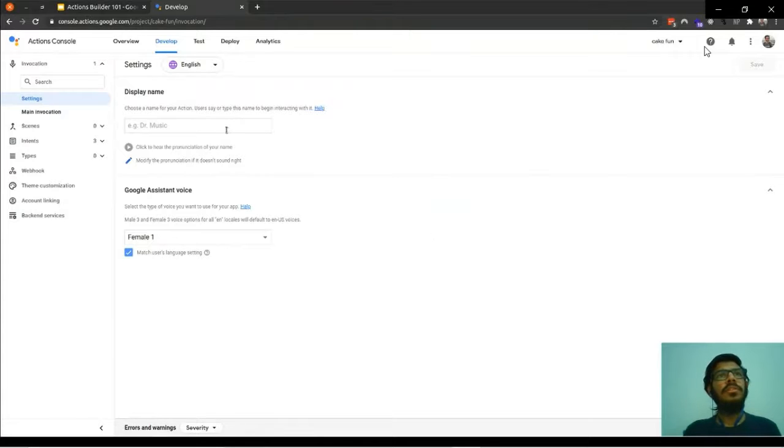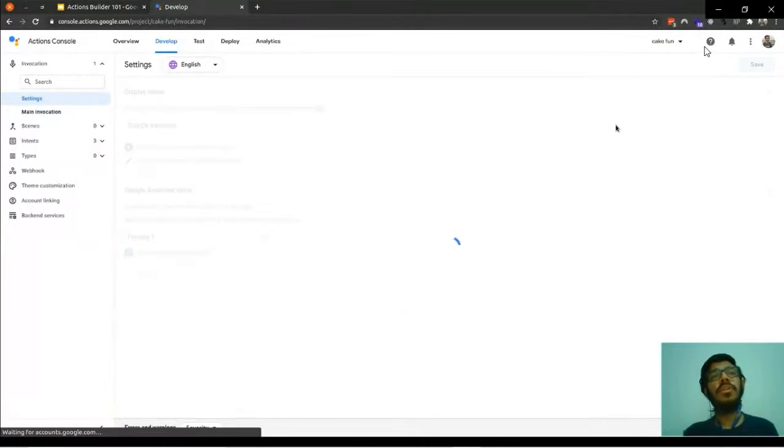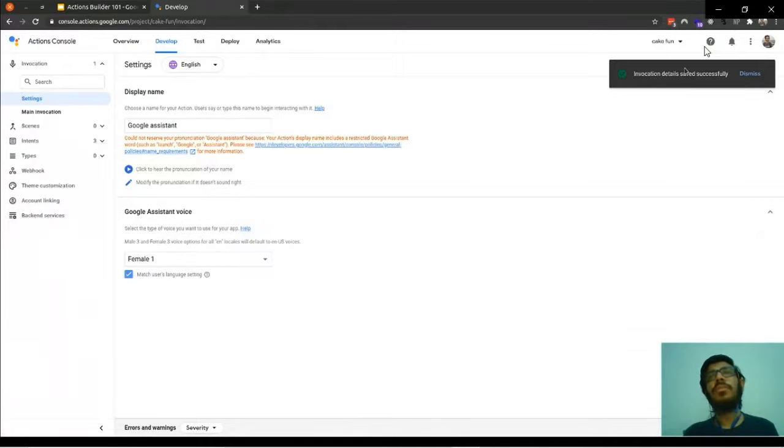All right. So this is the display name. The display name is a two-word name. For example, I'll name it Cake Fun, which I named it. Even if you apply the same name as the project, that is also fine. But make sure that you don't put something like Google Assistant, because Google is a brand's name, so it won't allow you. Please don't use some brand's name.